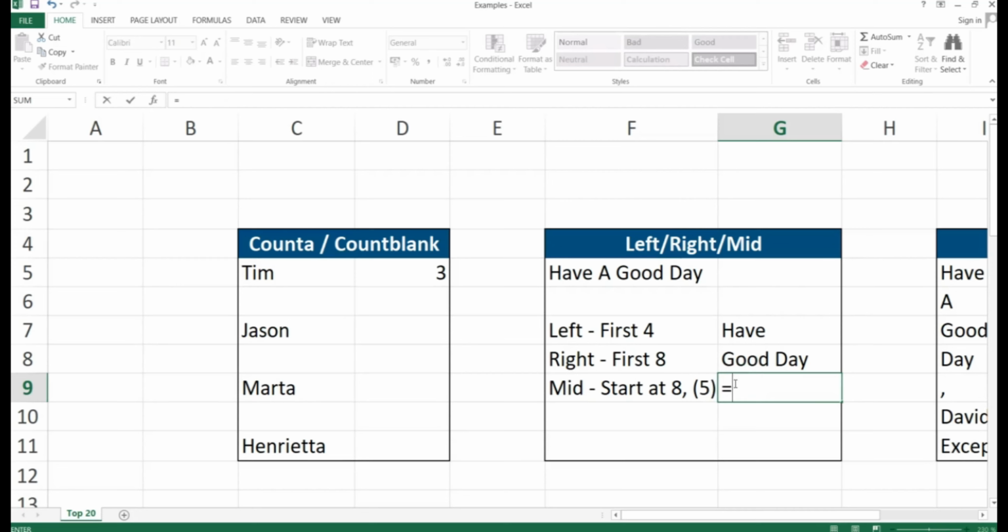Now the MID formula, we can use it by highlighting the cell that we need, and after that let's start at character 8 or space 8 and then go for 5 characters. So 5 characters should be extracted in a left to right order, starting from character number 8 or space number 8.